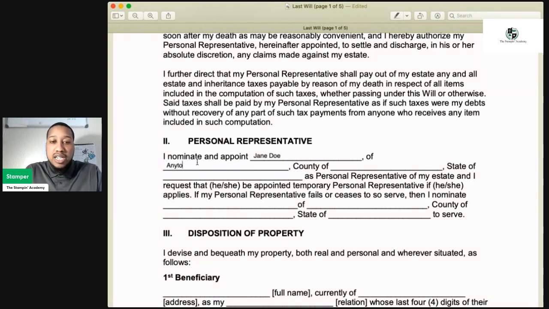She's of any town, county of Alameda, state of California. All right. And that's how you will have them complete this top portion.